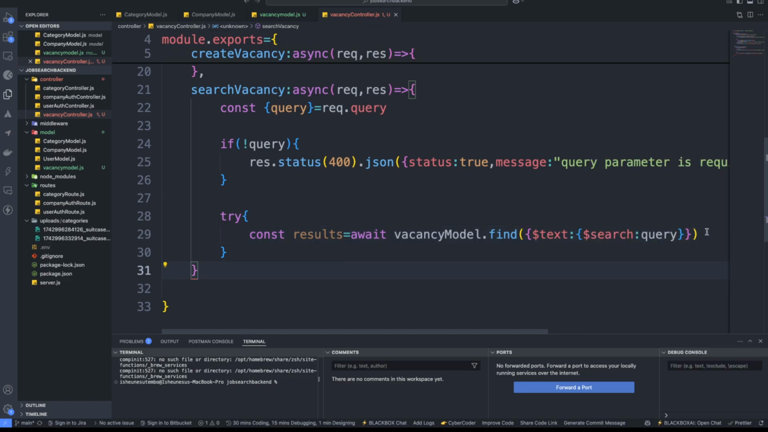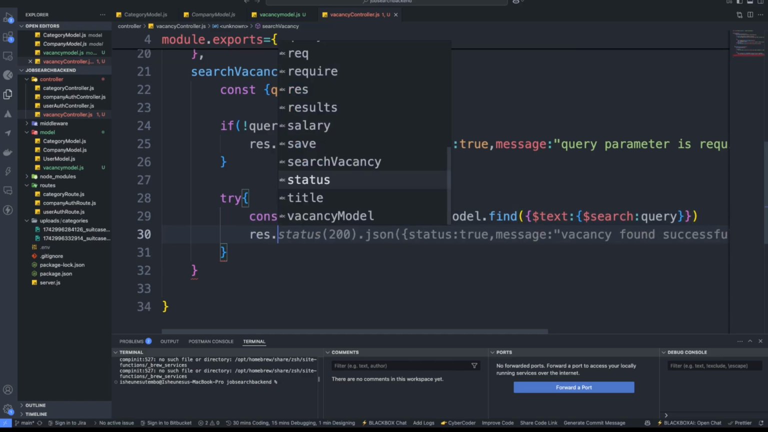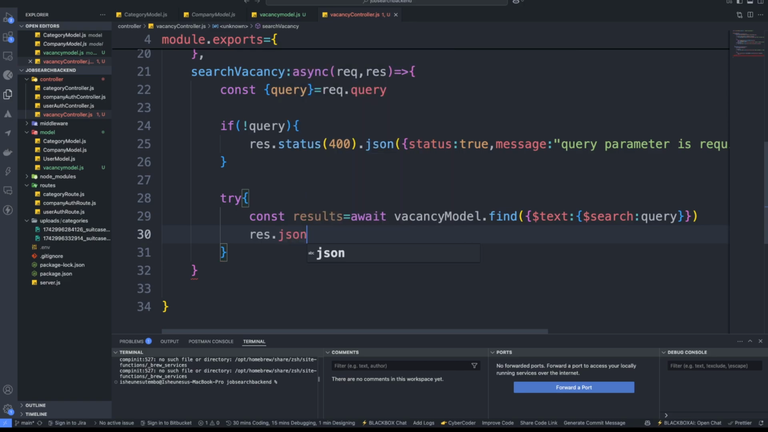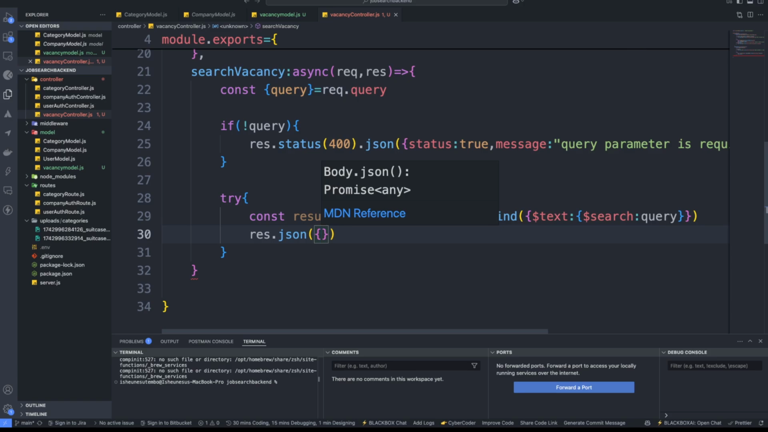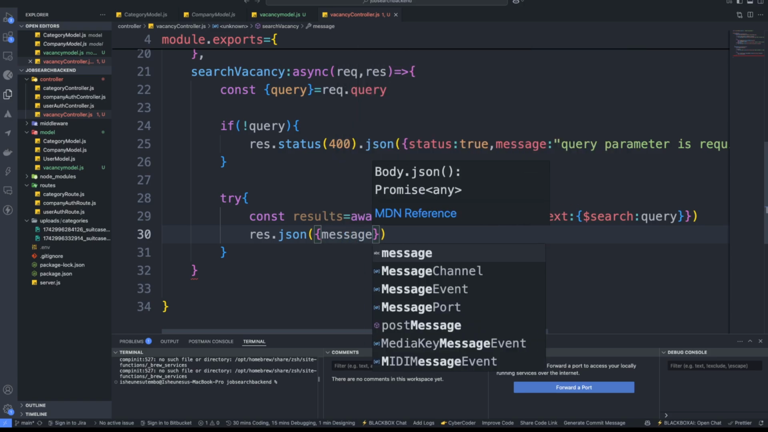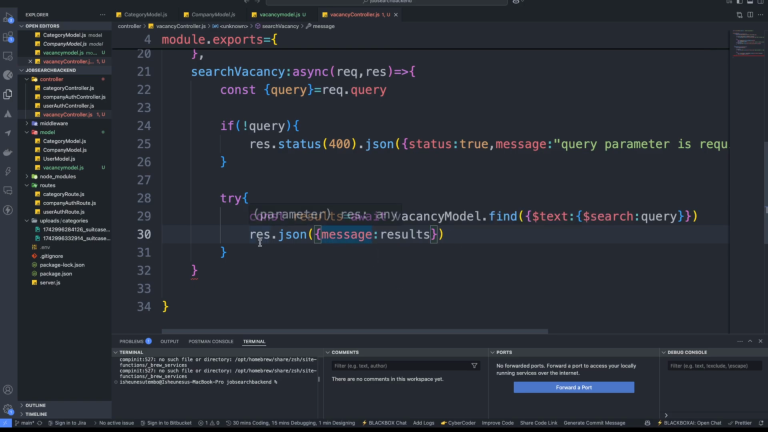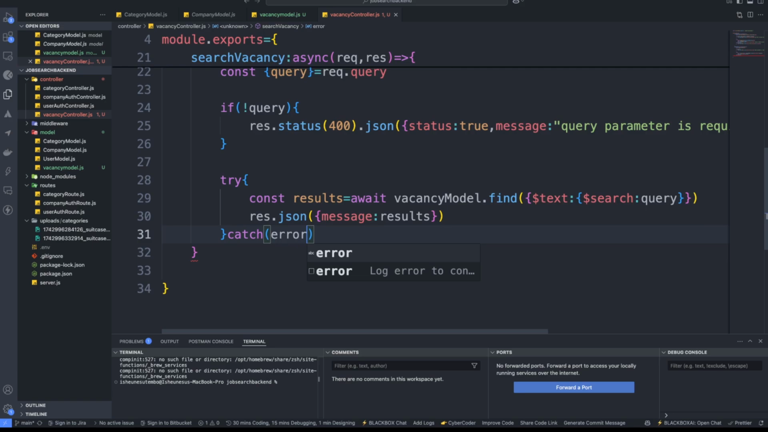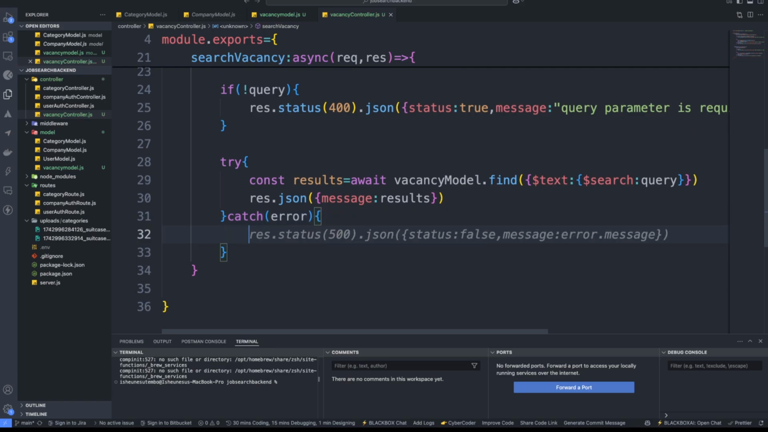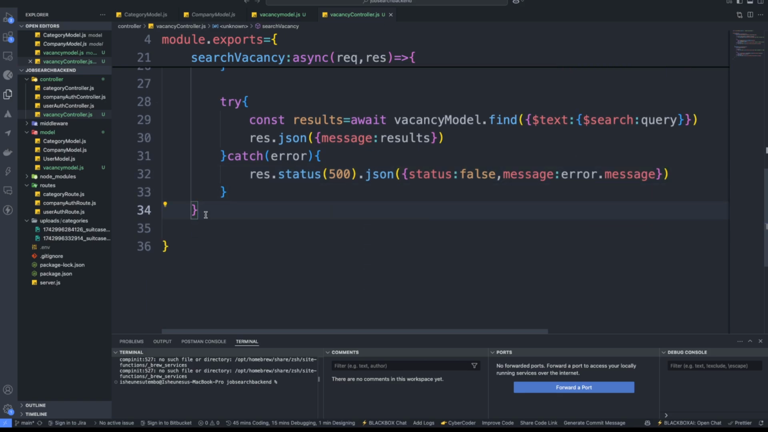Okay, like this, right? Now the next thing that we need to do is we just need to display those results. Response.json, message, and then we display the results, right? Like this. And then we need to catch an error, which is response.status code 500, if we have any error. So that's it for the search method.